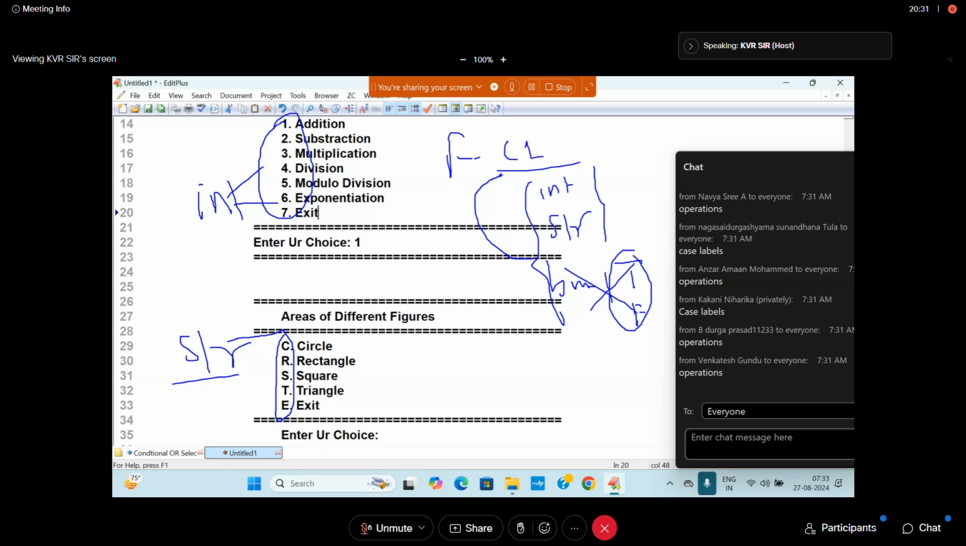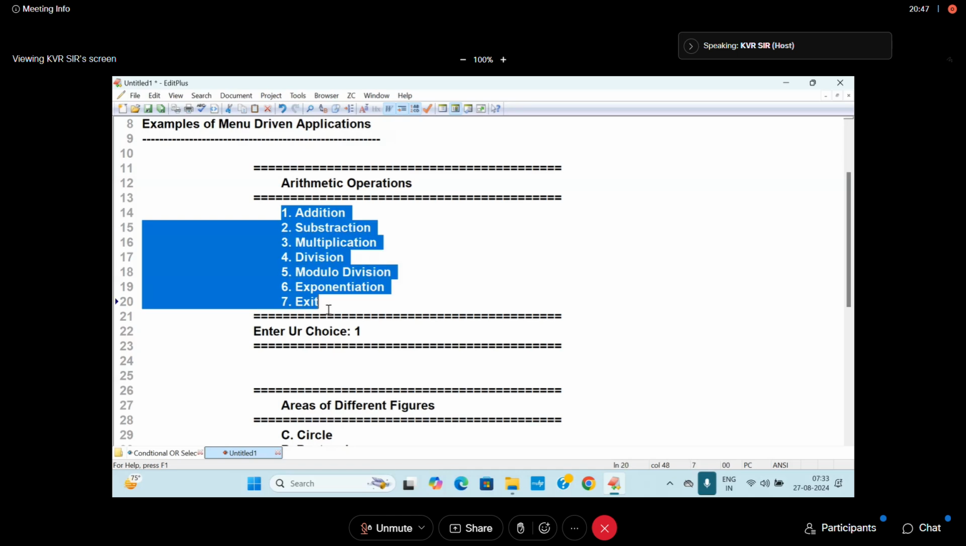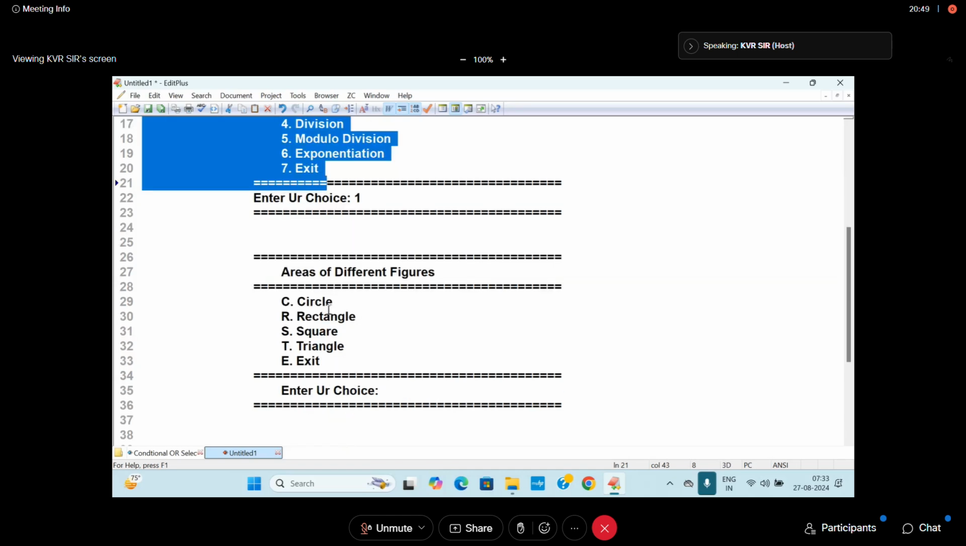When you come back to floating point values, they will not be considered as case labels, because floating point values do not have certainty. That's why float labels will not be there. The case labels can be either integer type or str type.